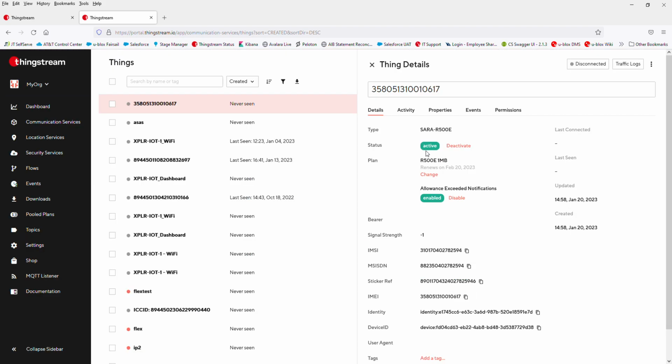When you do deactivate the SIM, that physically deactivates it on the network. So it will no longer be able to register and attach to the network. The change is immediate, and of course if you want to reactivate it again, you just come in and hit activate, pick the plan that you want to use, and continue from there.